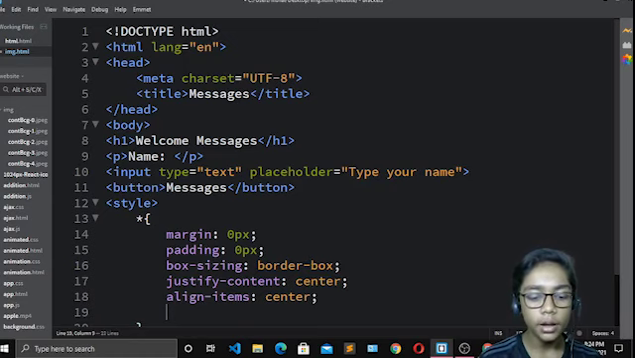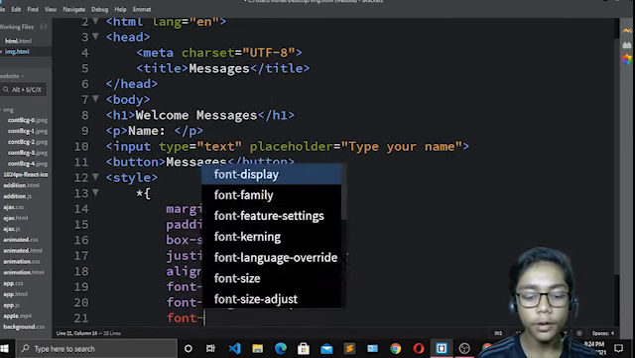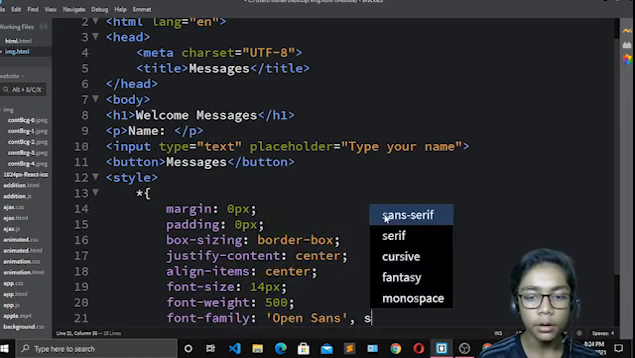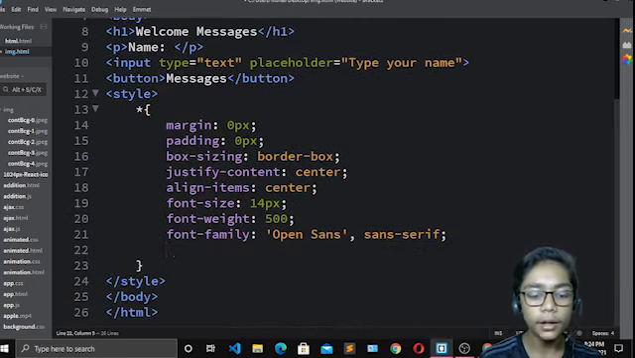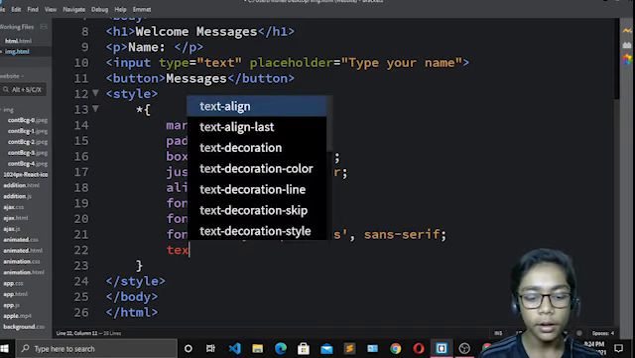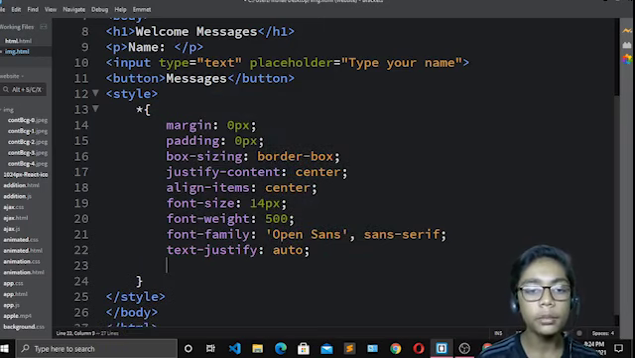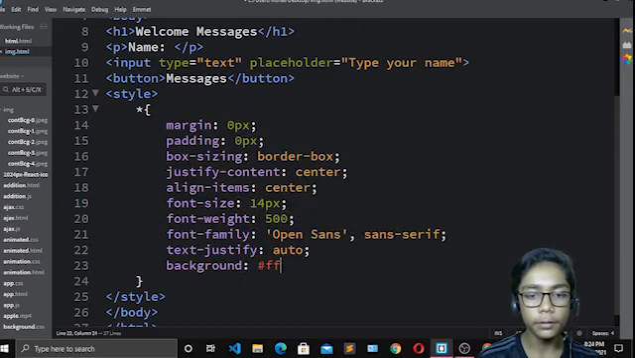Now come over here and write font size, which should be 14 pixel, font weight, which should be 500, and right over here font family, which should be Open Sans, comma, sans serif. Okay, so I will add sans serif. Now come over here and add text justify, which should be auto. Then come over here again and write background, which should be white. So I will write white, and now it is good.